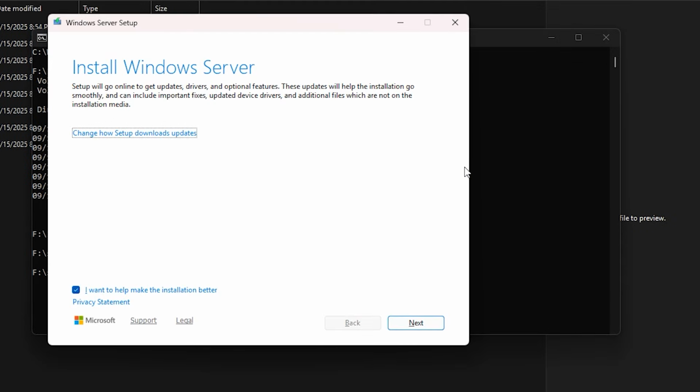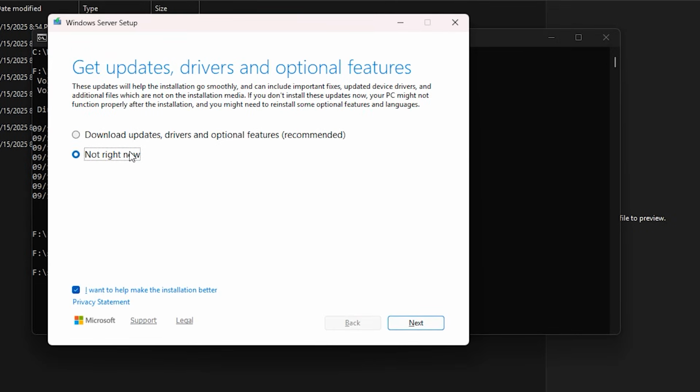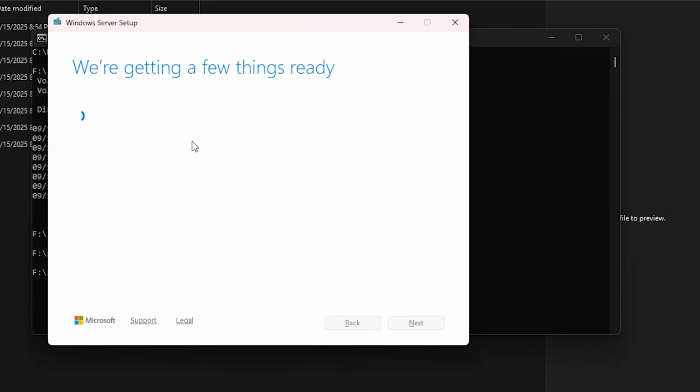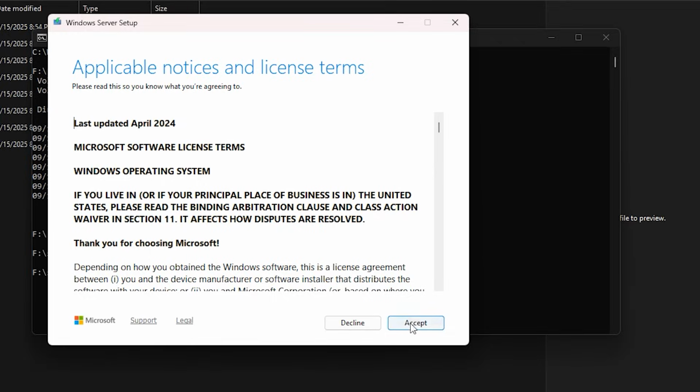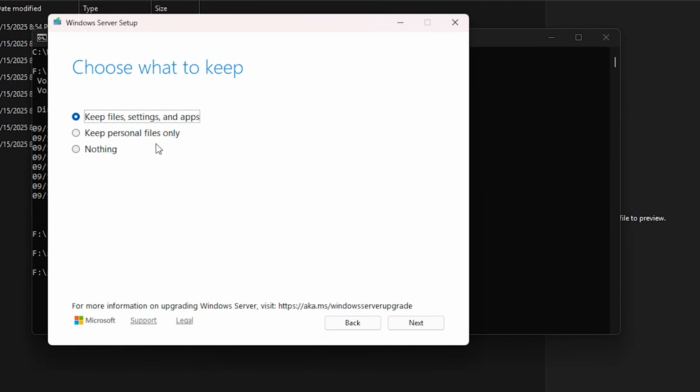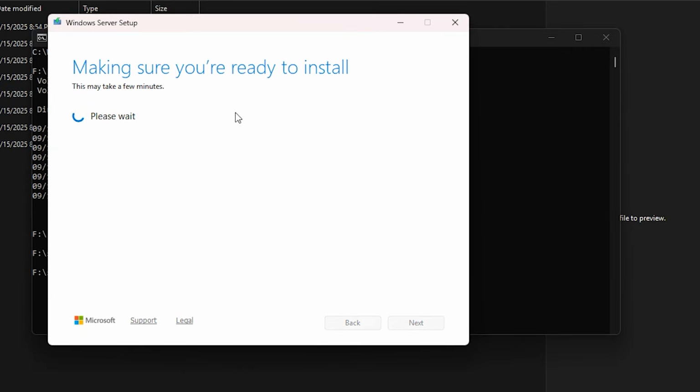Click on Change how the setup download update. Click on Not right now and click on Next. Accept the license. We are going to keep all personal files and apps, then click on Next. At this point, we are ready to install.